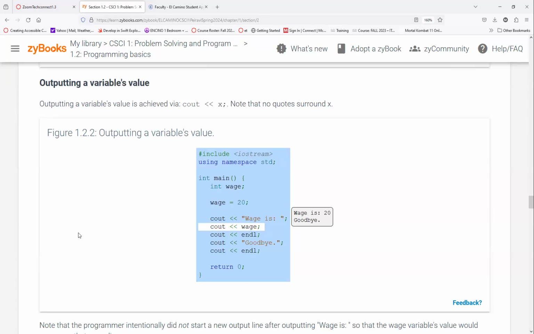If you want to display a variable's value, you can use the cout statement. If you say cout << x, it will display x. In this example here, we have this variable wage, which is an integer. When I say wage equal to 20, I'm putting 20 inside this variable wage. I say cout "wage is" << wage << endl. It will display wage is 20, and then it goes to the new line. It displays goodbye, and it goes to the new line.